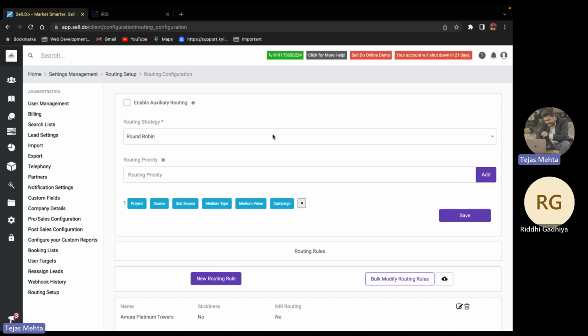For example, I can have a campaign which is done for a particular locality, and I can assign the person who is really good at closing in that locality, or someone who is really good with the language that is needed to cater to leads from this particular locality.